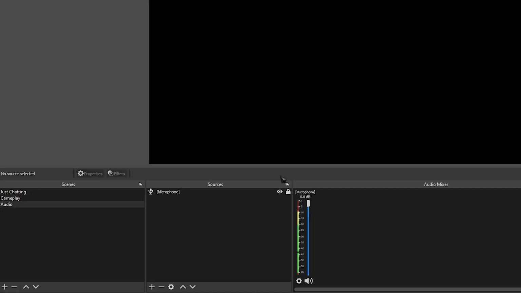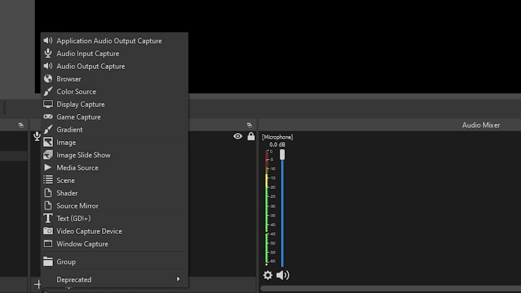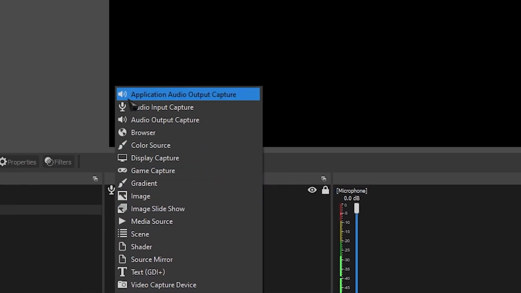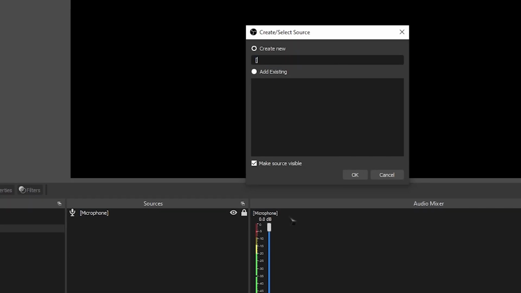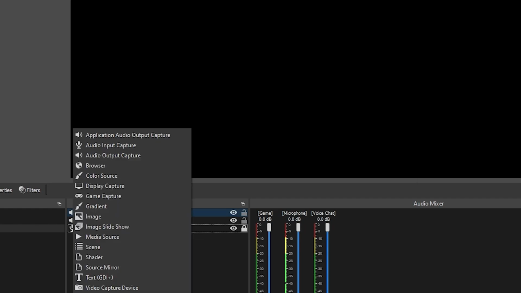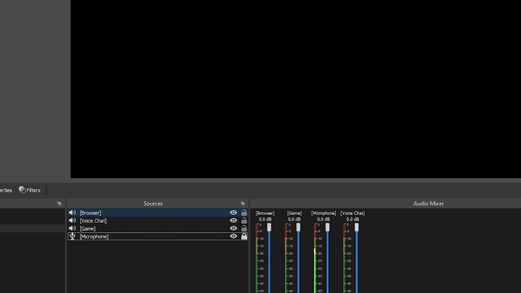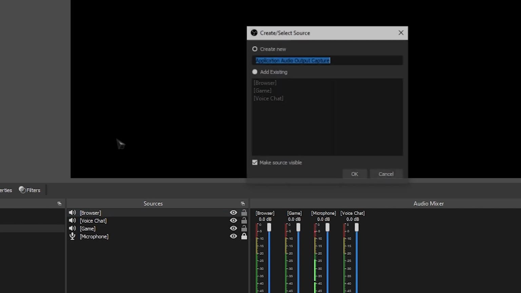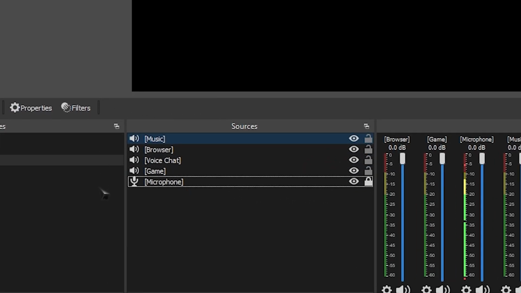This is basically just to help keep track so that we can tell those are audio sources. Awesome. Now head over to sources again, click the plus, and we're going to be making 4 application audio output captures. First one, we're going to name game. Second one, we're going to name voice chat. Third one, we're going to name browser. And then final one, we're going to name music. Okay, awesome. Now we have a microphone and 4 audio captures. Let's start configuring our audio.